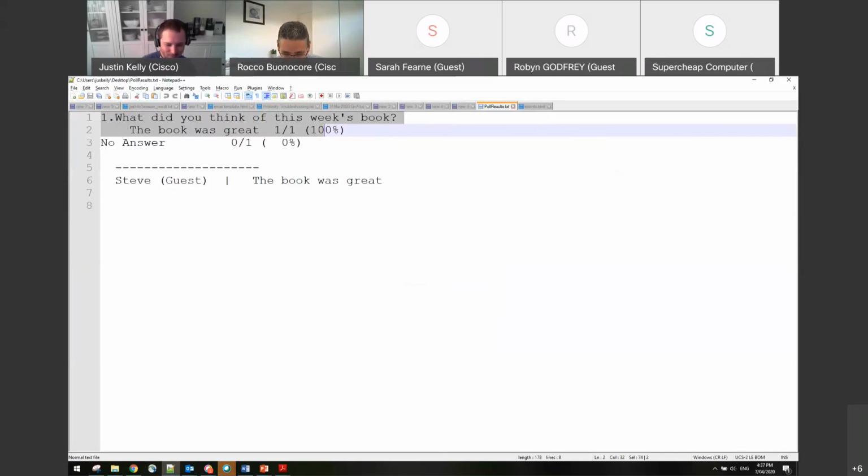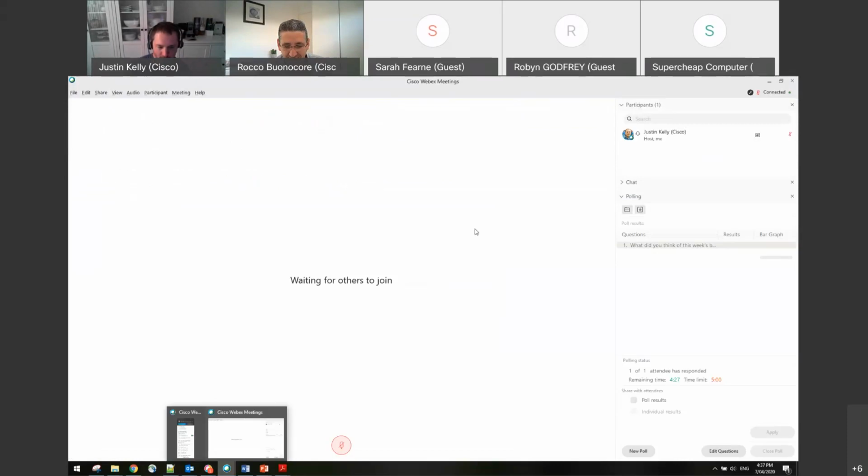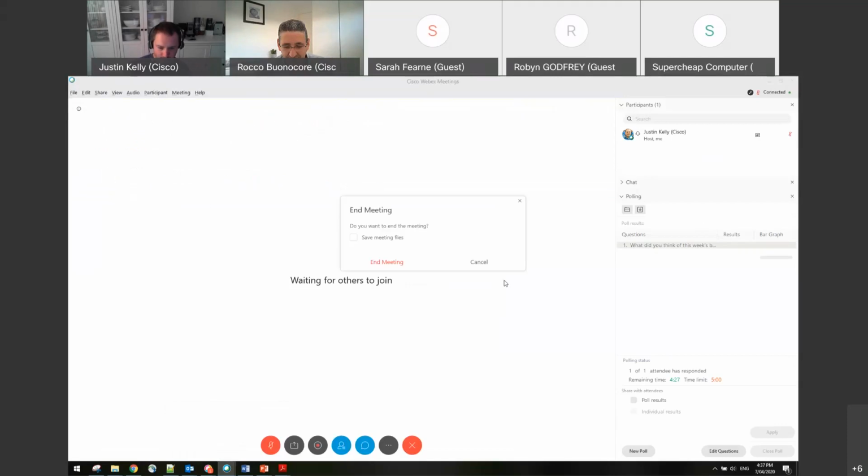Okay, so that's polling. I'm just going to close this down because I think I've shown all the basic functionality of WebEx meetings already. You get the ability to save the chats, the polling, the results into a file at the end. So that's really good for just saving all the content that you did during that class.